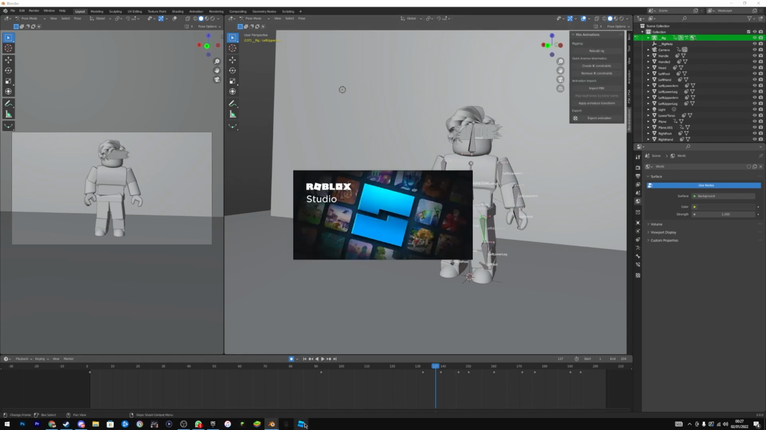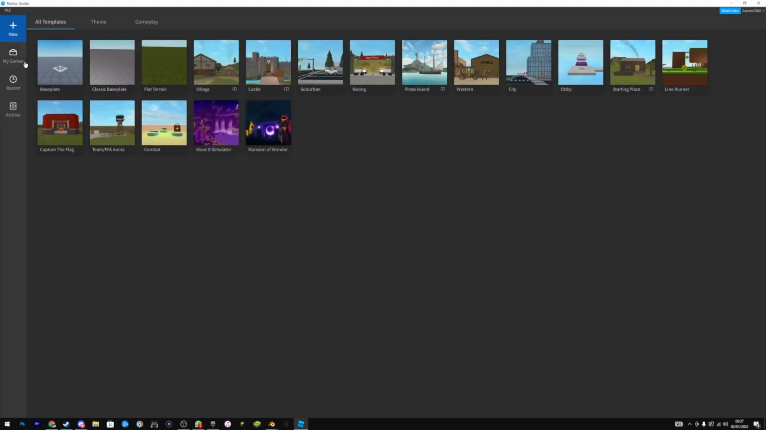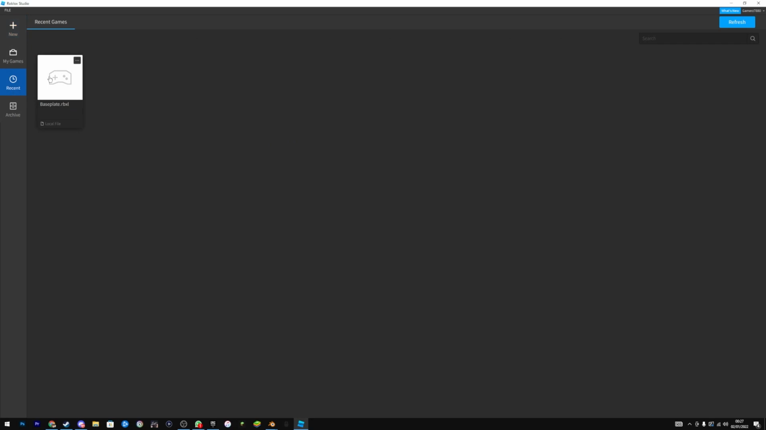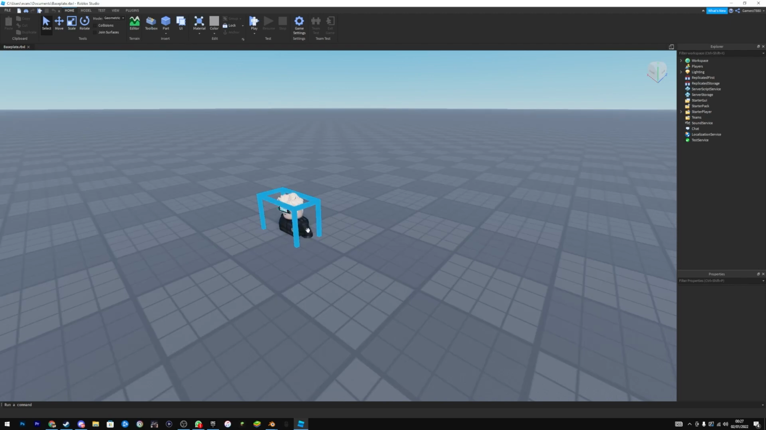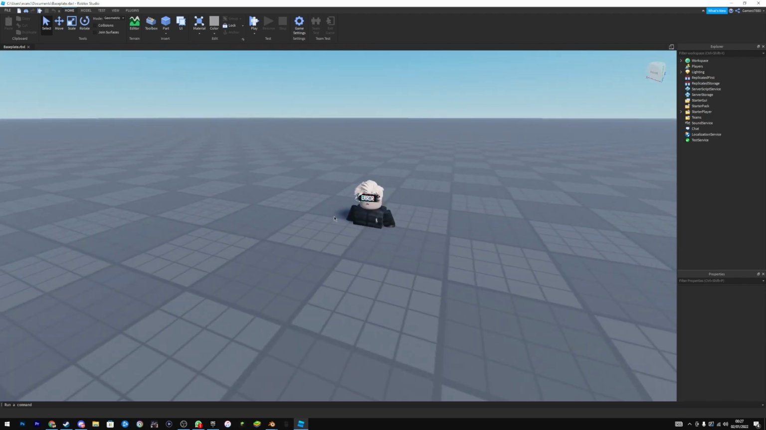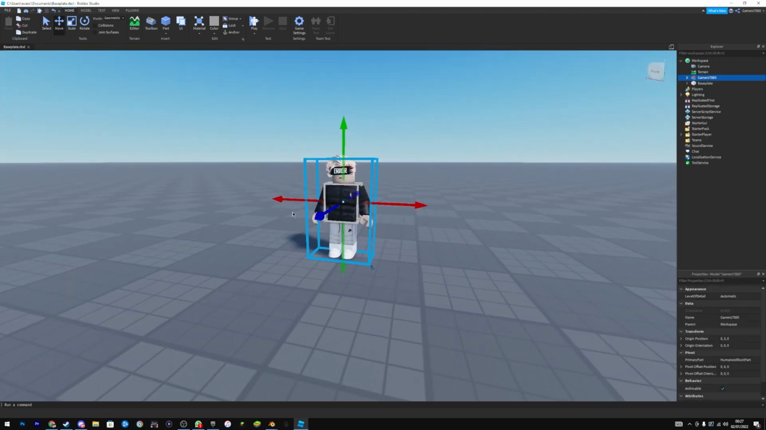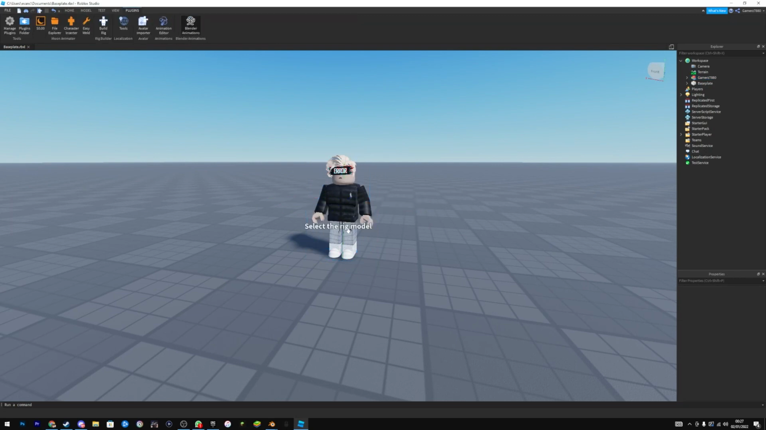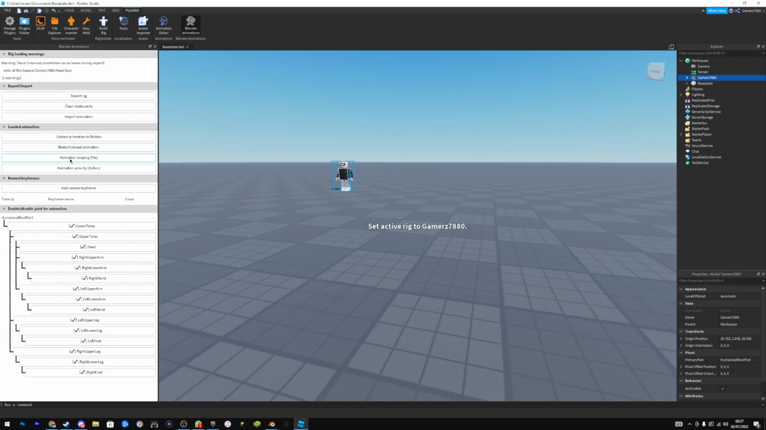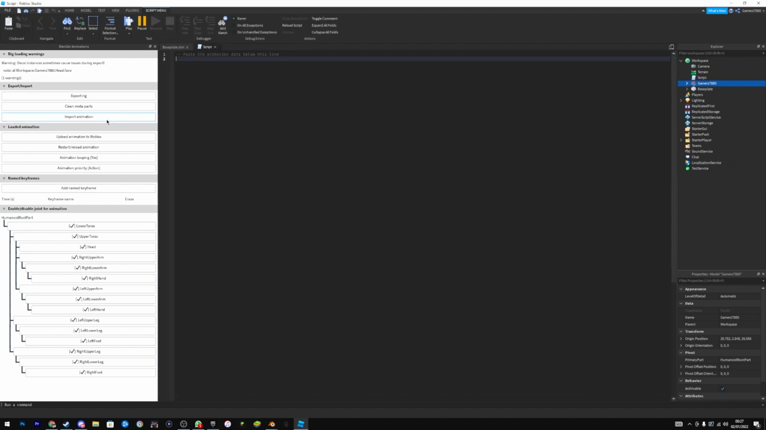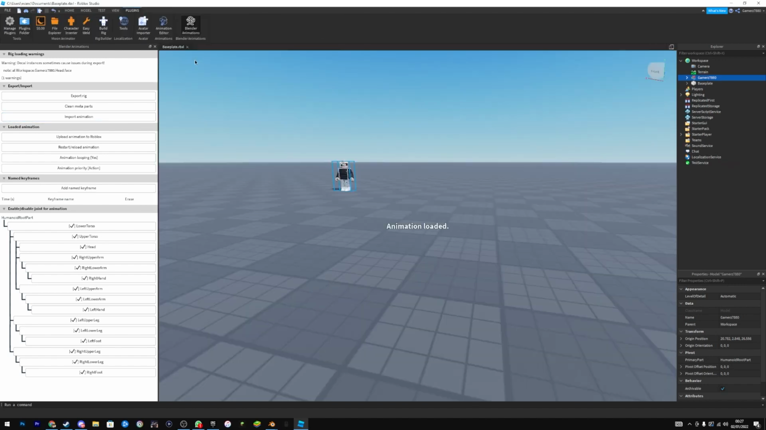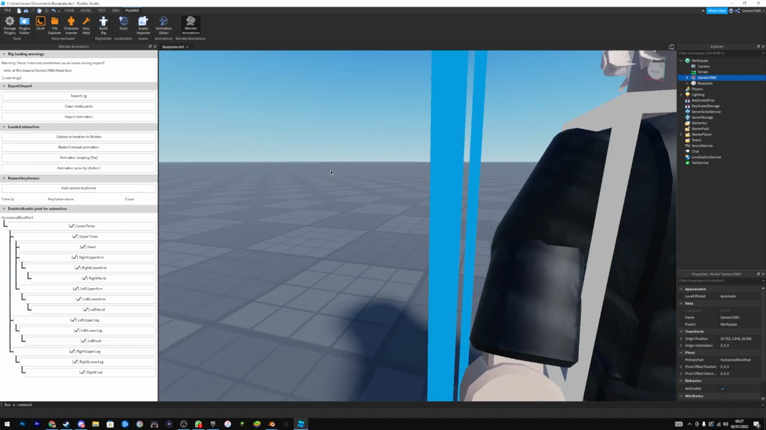Go to Roblox Studio. Hopefully you saved your template before, but if you didn't, then it's fine. Go back to where you have your guy on the floor, and you want to actually take him out of the floor now. Just take him here. Once you've done that, go to plugins. Blender animation, select your model, press import animation, press allow if it says that, import animation again, control V, and your animation's here.